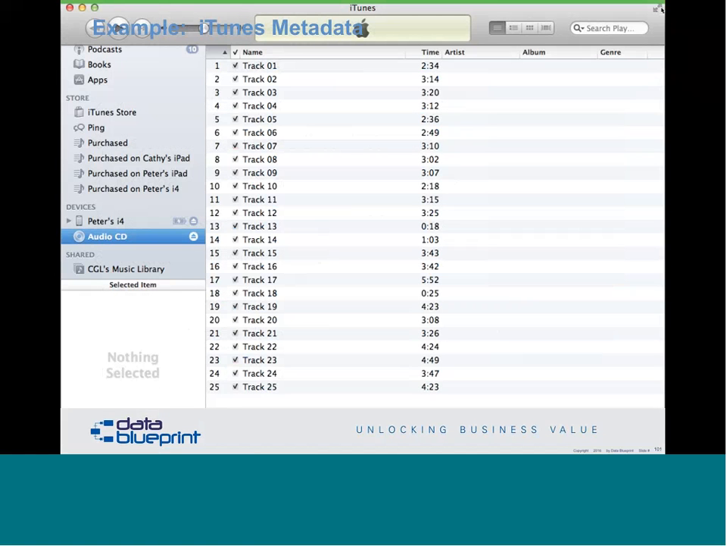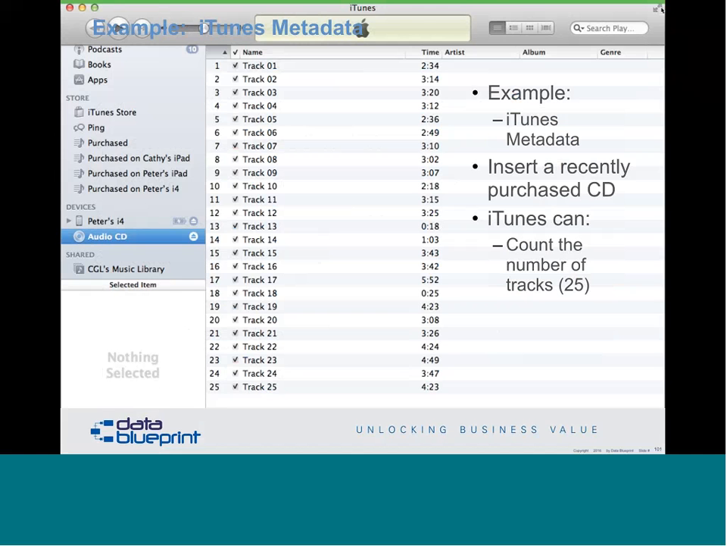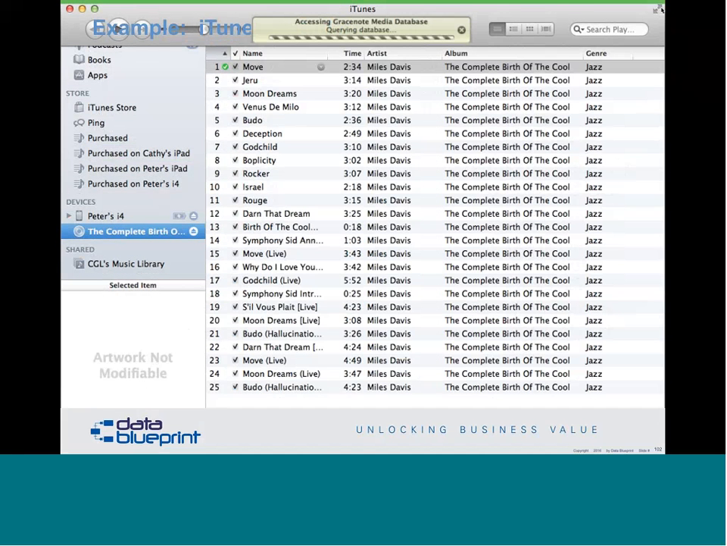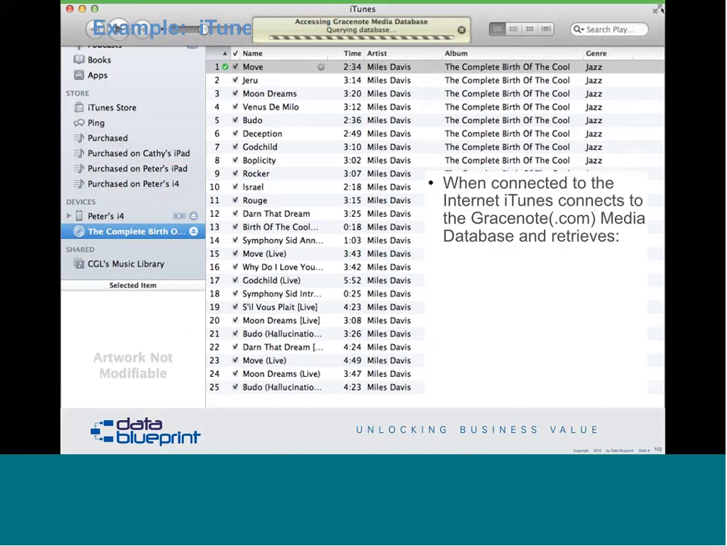Now, when you take iTunes and you stick a CD in it, what iTunes does is it counts the number of tracks. Okay, 25 tracks. And it determines how long each track is, because that's all the metadata that is stored on that CD. But you never notice that piece, because most of the time when you stick your CD into your iTunes piece, you're connected to the internet. And it connects to something in the top corner you'll see called the Gracenote Media Database.